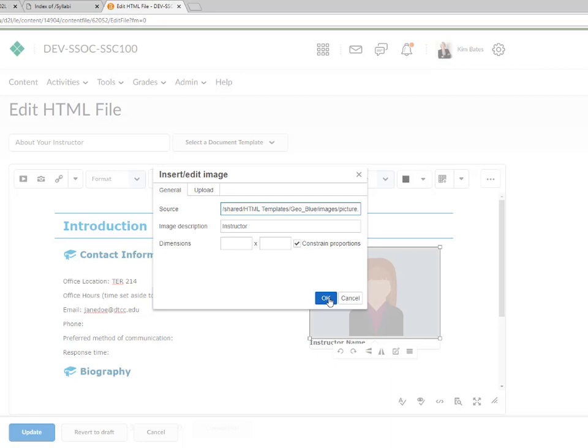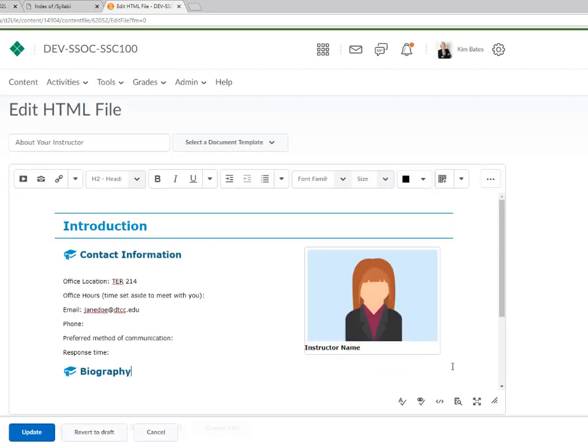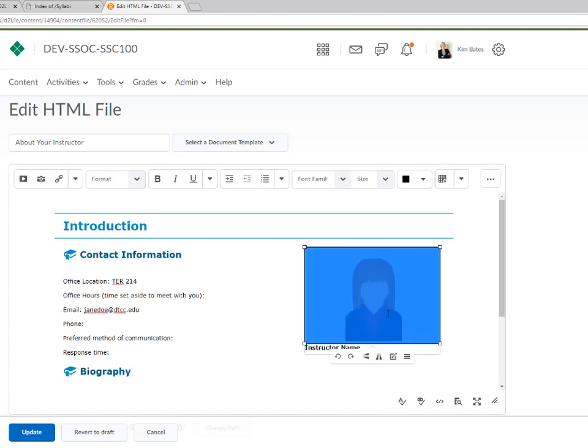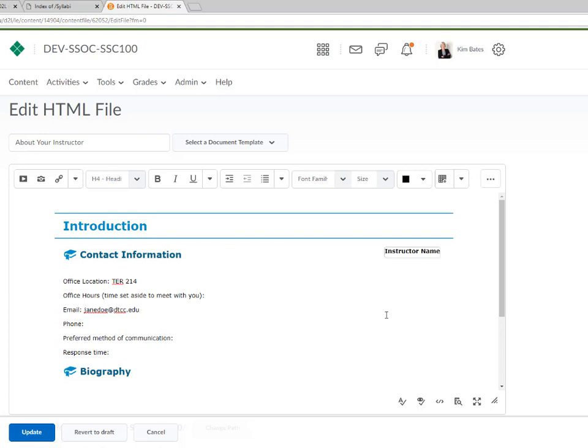Or, if you don't want to use a picture at all, just remove that icon by clicking delete, and it goes away. Don't forget to hit update if you've made changes. And if you have more than one course, you would go in and do this in each of your courses.